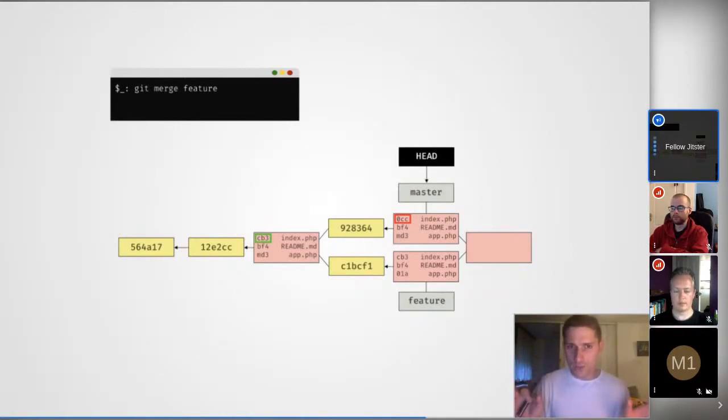So if we have different checksum headers, that is an indication that the content has changed, so we have a different version of our file. Then Git takes a look at the feature branch, at the tip of the feature branch, and it sees that here the checksum header is the same for the index.php file as in the merge base commit.